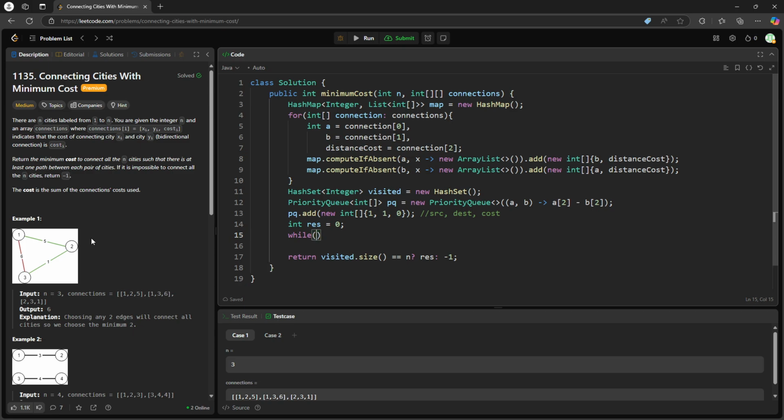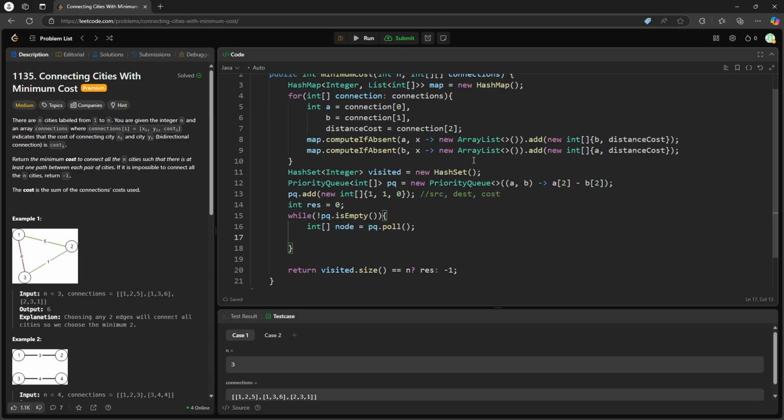So I'm still traversing while the pq is not empty. I pull the first node out, which is 1, starting from 1. Once I poll the node, I say source equal to node at 0, destination equal to node at 1, and cost equal to node at 2. Then if the visited set contains the source, I mean, sorry, the source is definitely visited. It has to be the destination.